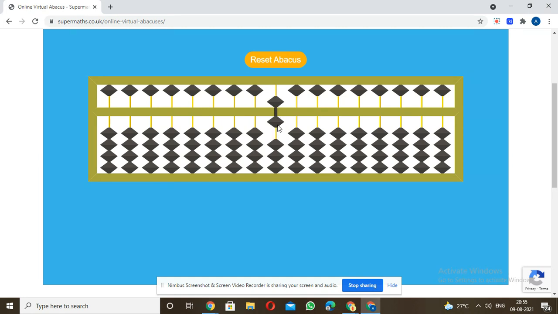5 plus 1, 6. If I just add one more bead, it will become 7, and again one more bead, it will become 8, and one more bead equals 9. Okay, like this, you just keep doing practice. 1, 2, 3, 4, 5. Okay, like that. Here, 1 bead, 2 bead, 3 bead, 4 bead. And this is 5, 6, 7, 8, 9. So totally there are 9 beads.